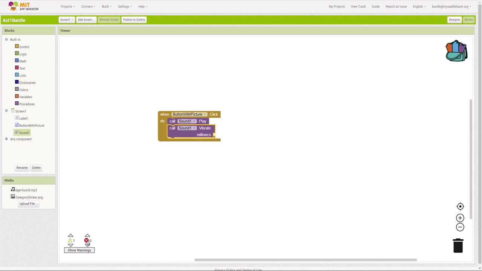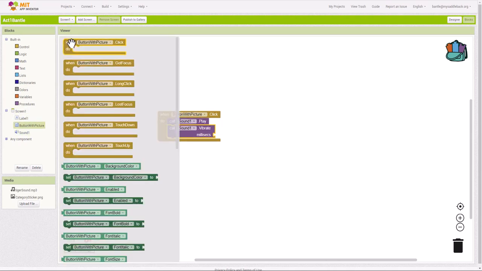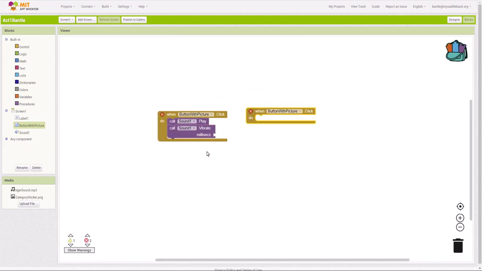If you have a red box right here, these ones will show up red. And usually that's because you have two of the same thing. So if I do button click twice, now it says, hey, wait, if you click this one, do you want me to do this stuff or do you want me to do this stuff? I don't know. And that's why it has an error right here. So you can only have one.